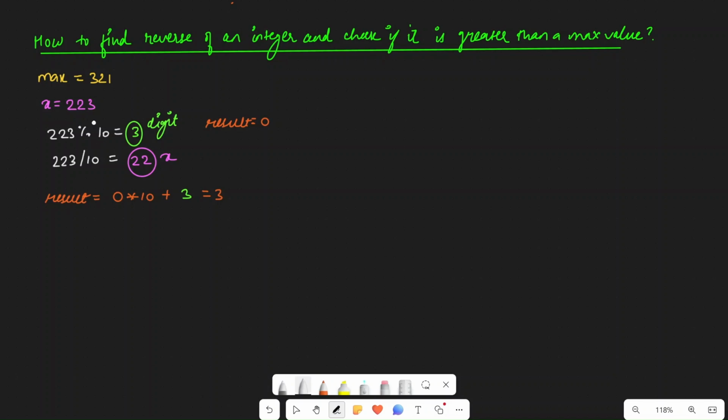Now previously we just did this part, but we also have another part added where we need to check if it is greater than the max value. If you look here, max value is 321. So we need to add another step, which is if the result is greater than max value. So result is 3, greater than 321? It's no, which means we don't have to put this as 0. If it is greater than max value, I'm going to say the result is 0. So now this is our first iteration complete. Let's do it for the second time.